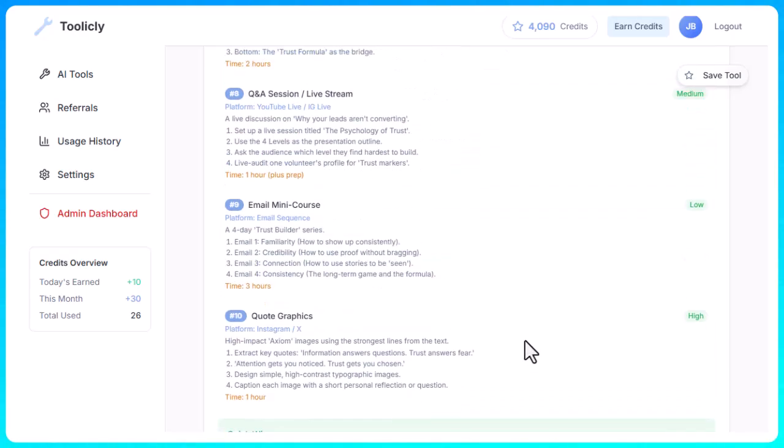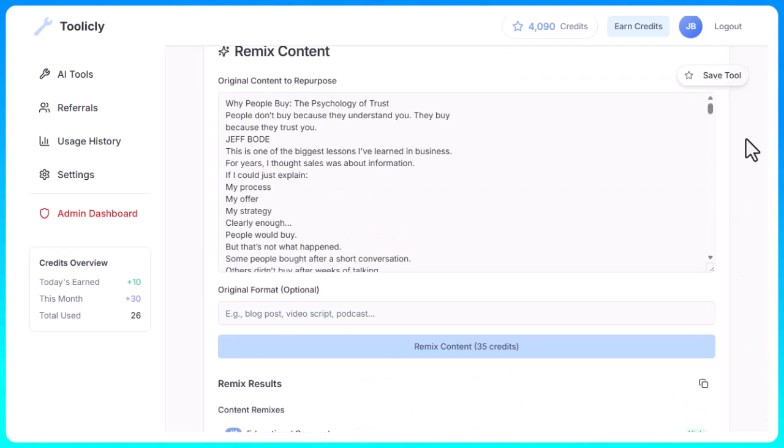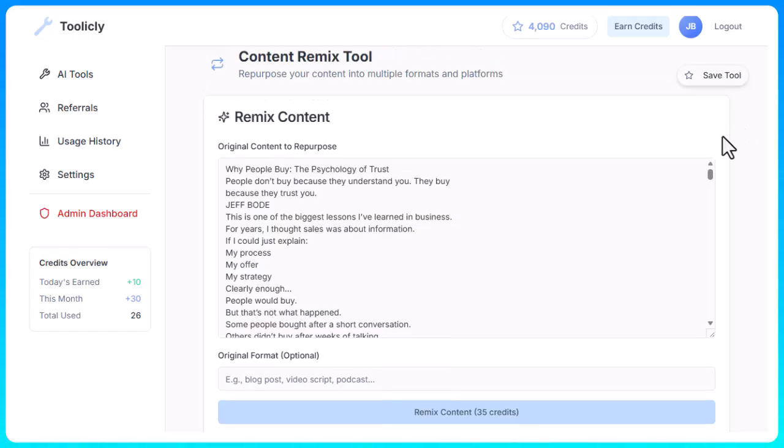So this is just the content remix tool. It's more of a strategy than a tool, but it gives you a lot of cool ideas based on the content that you already spent the time and effort creating.